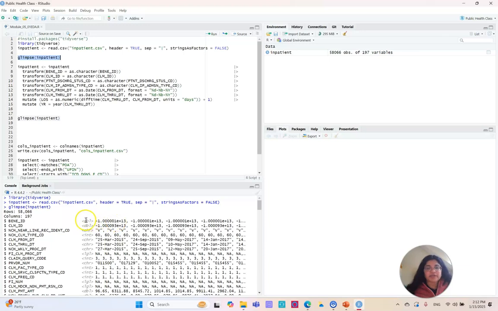BeneID is not a number. DBL stands for double, which is a numeric format. BeneID, or patient ID, should always be a character because it has no numeric value. It's not like you're going to get the mean of the BeneID. Same with the claim ID, and you'll see that claim from date pops up. So we're going to fix that. This is a character. We should read it as a date.